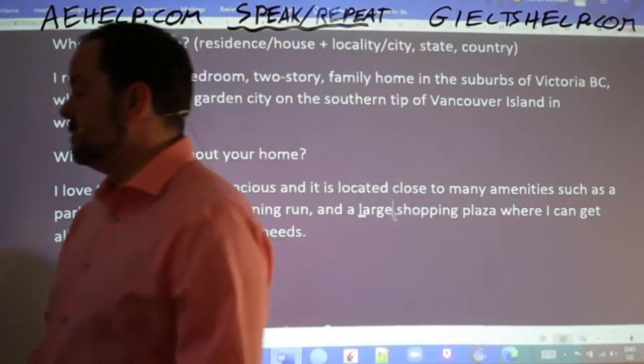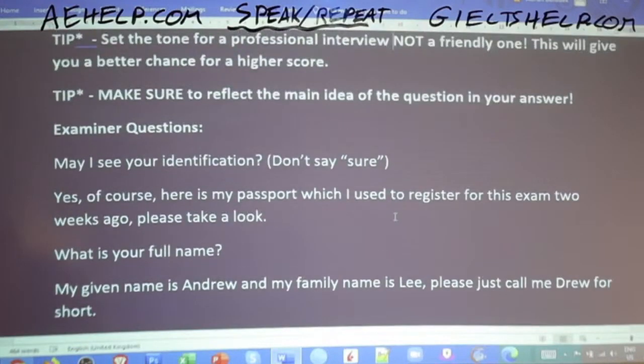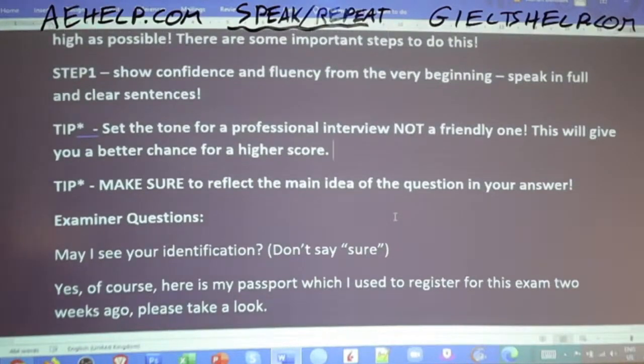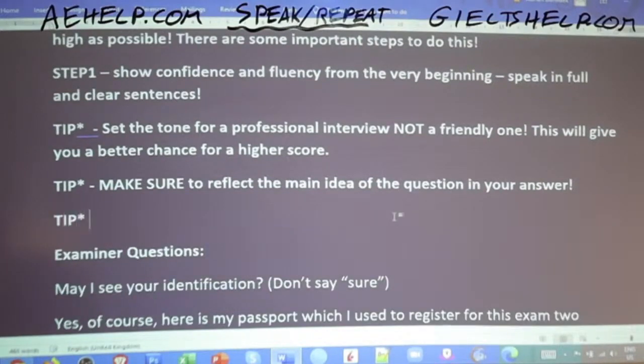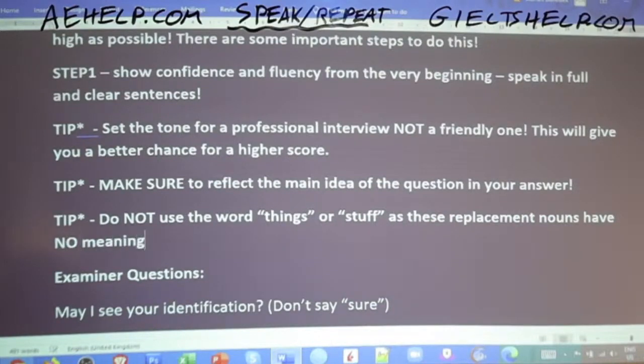Okay. Another important tip, everyone, is don't use the word things. So Muhammad John uses the word things. You start to lose marks when you use the word things, okay, or stuff. So another big tip, do not use the word things or stuff, as these replacement nouns have no meaning. Okay, so Muhammad John is a good example of this. Thank you for giving us this example.